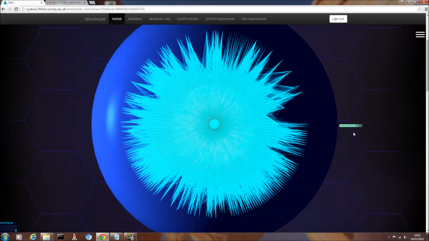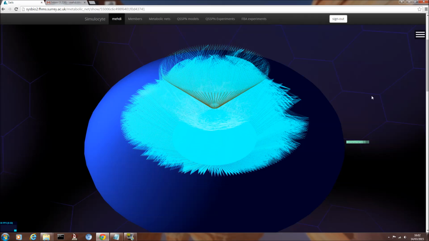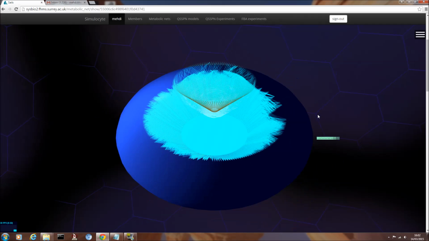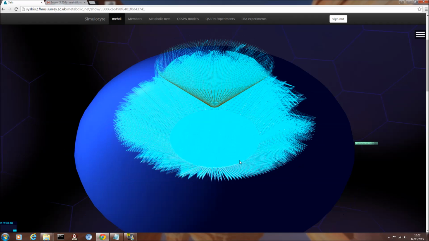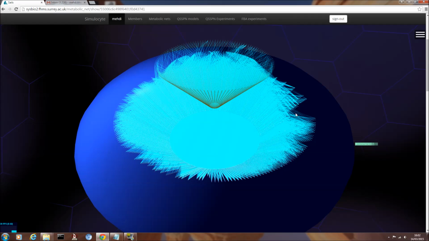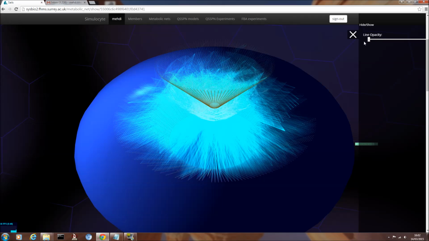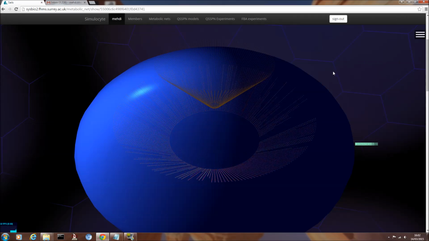So normally it shows at 60 frames per second, but as I'm recording a movie, it's only 30 frames per second at the moment. So this is a big, huge network in one big cell blob, which represents Recon 2, the different metabolic reactions inside the cell. If I make the lines more transparent or even invisible, I can start describing what's going on.